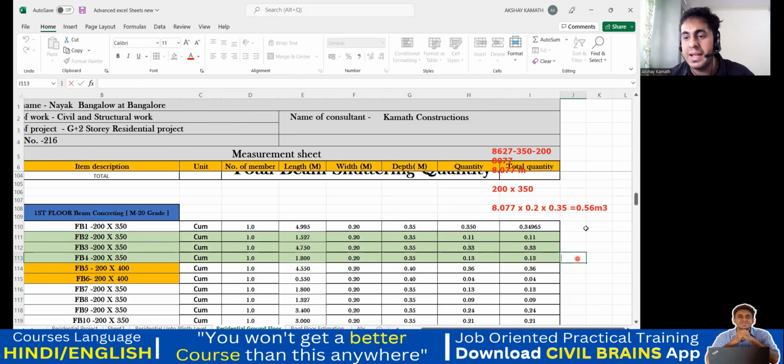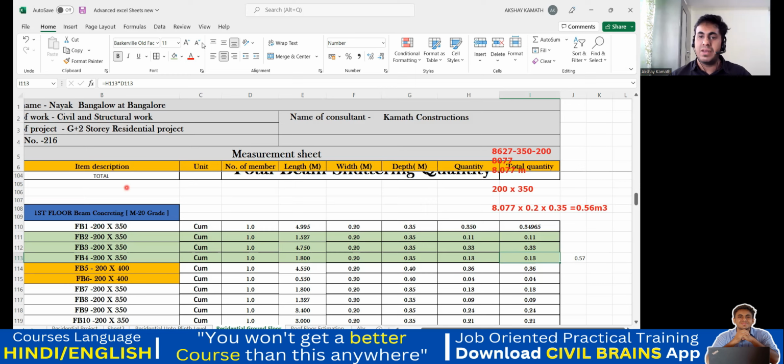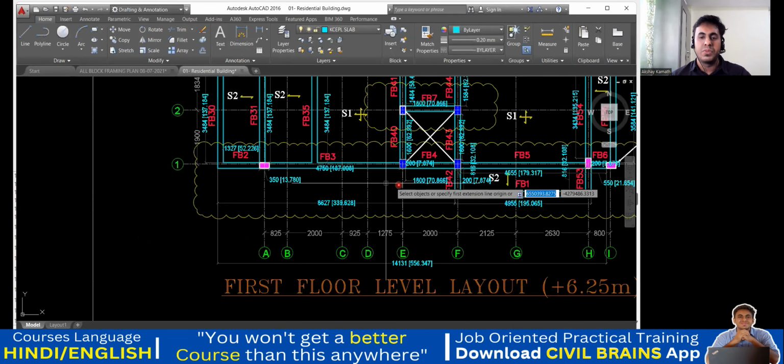I'll add all the 3 quantities and let me verify whether I'm getting 0.56 or not. Equal to 0.11 plus 0.33 plus 0.13. I'm getting 0.57 because it is taking the decimal values. No issues, because the same quantity we are getting. You're getting my point? Either you follow each beam, but it's a very lengthy process. But since you are doing it for the first time, you do it this way. Else, if you are very confident, you can follow the method I have told.